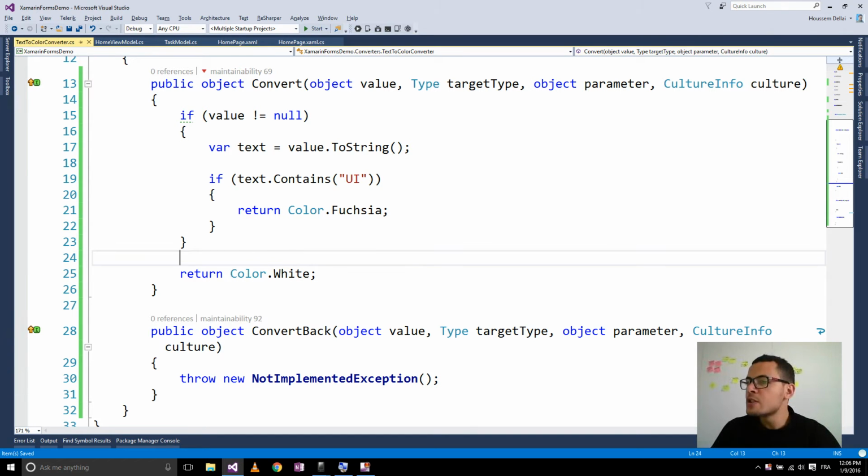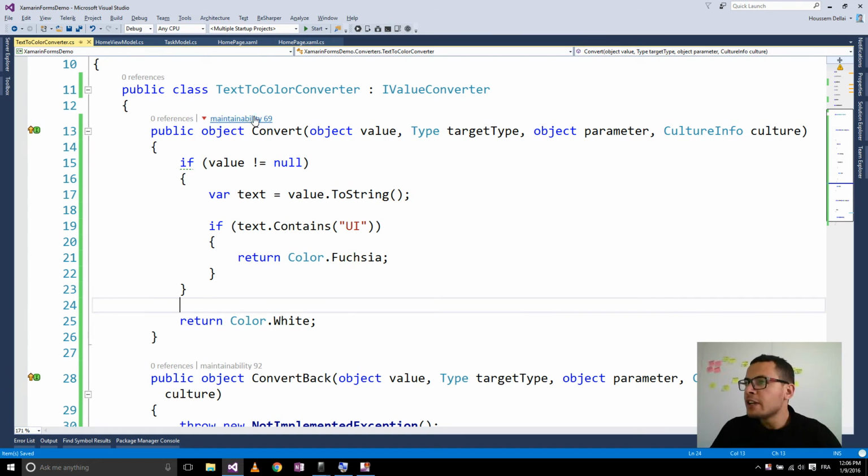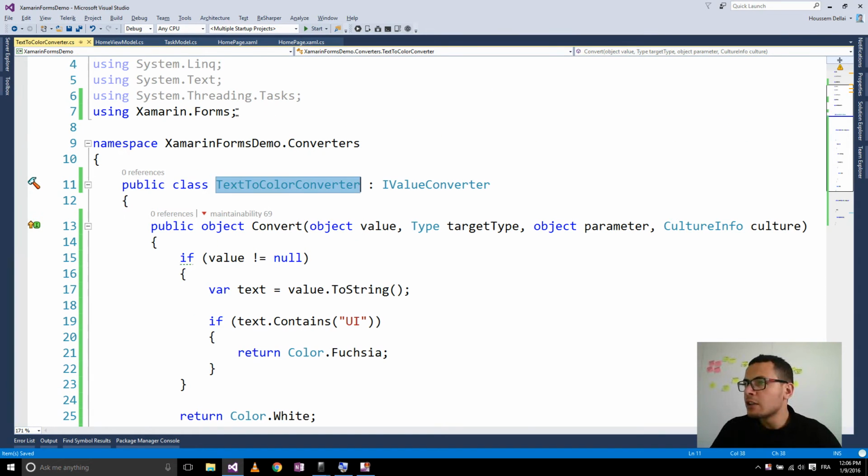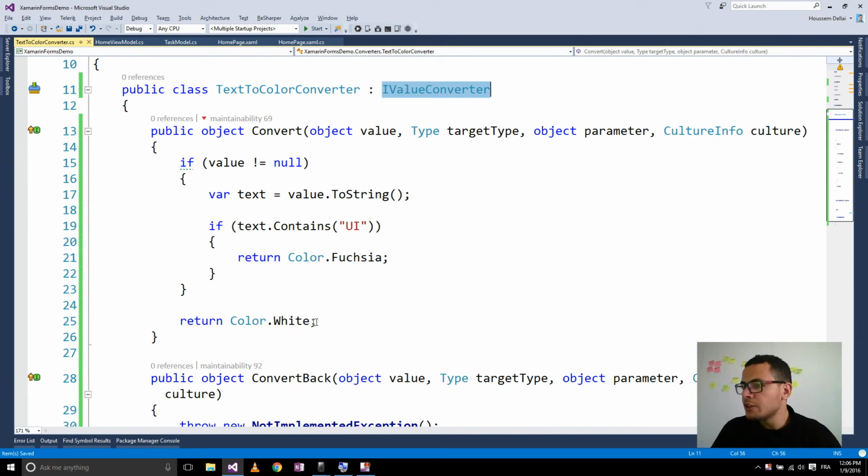Okay, so this is step one, which is creating the converter. We call it here text to color converter. It implements the IValueConverter interface, and it returns a value. Here, in my case, it's a color. It could be anything of type object, of course, depending on the feature you are implementing.